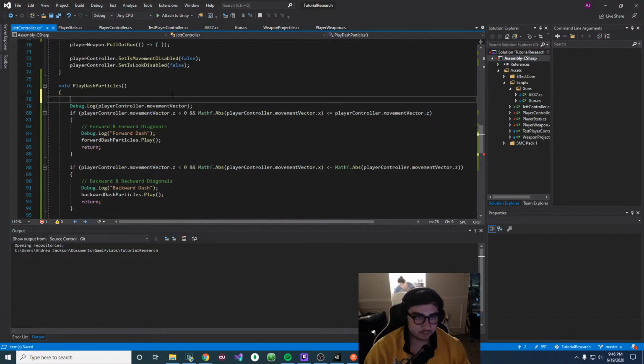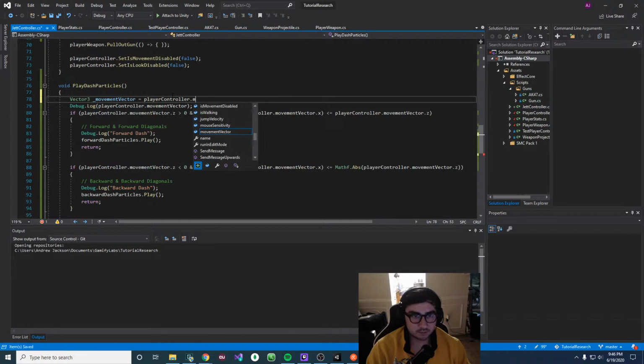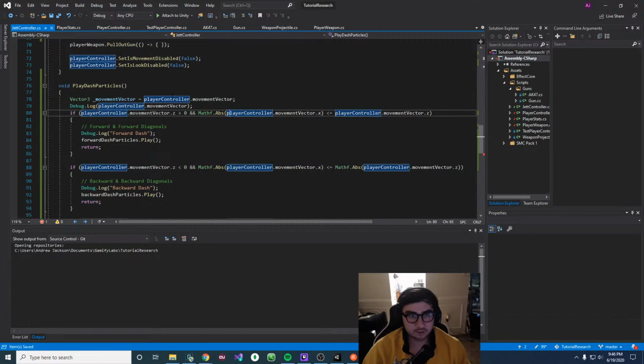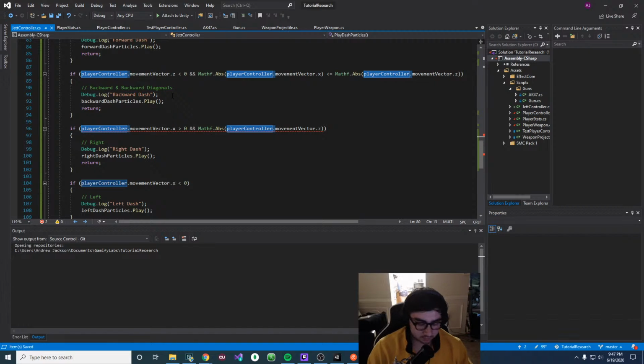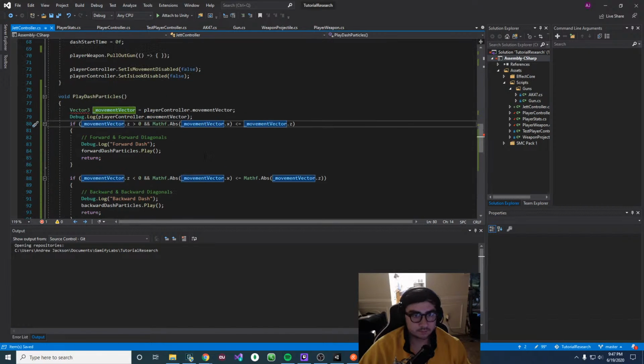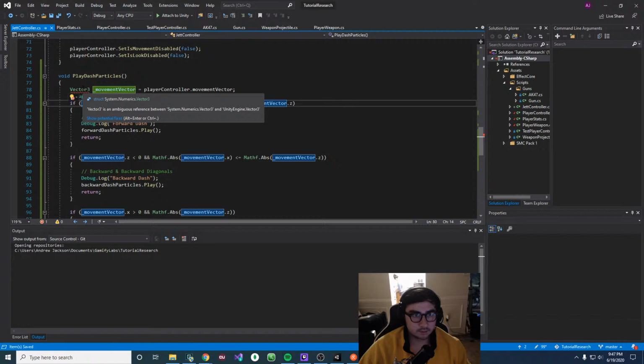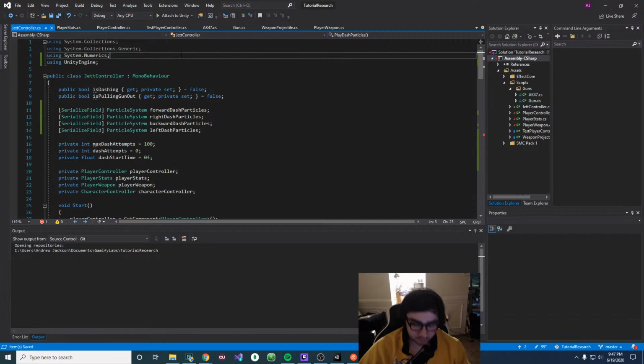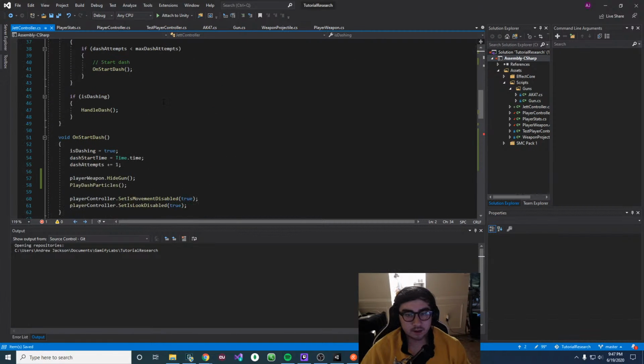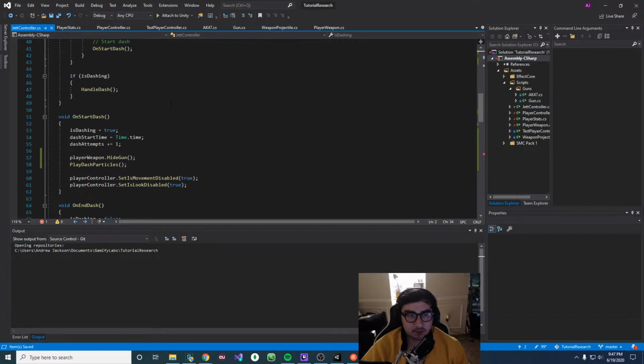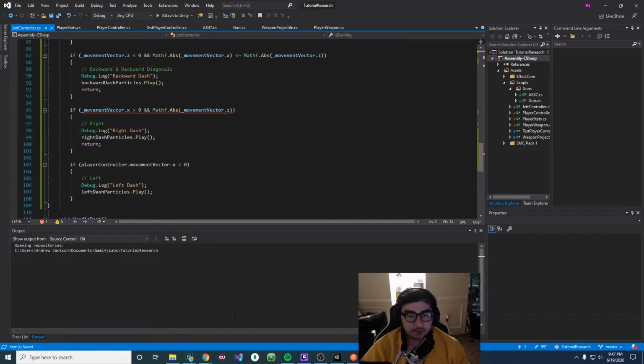You know what? Let's just create a Vector3 movement vector, and then assign it to the player controller.movement vector, so we don't have to waste a ton of line space on this. So let's just say player controller, player controller. Okay, movement vector. There we go. System.Numerics. It's so annoying how it just automatically includes that library.